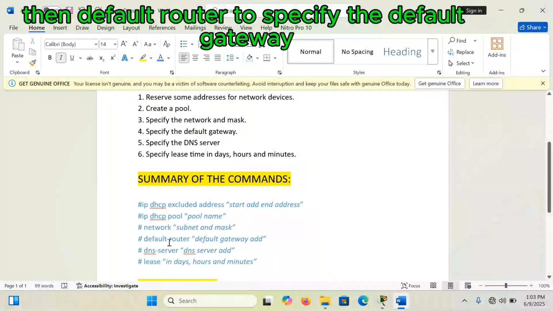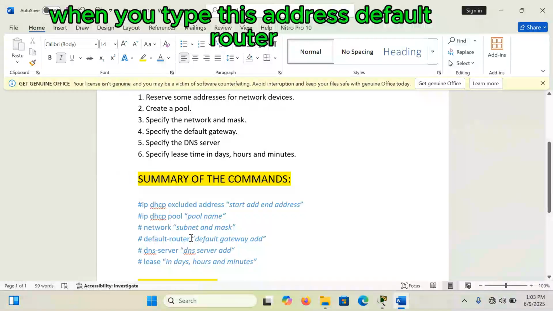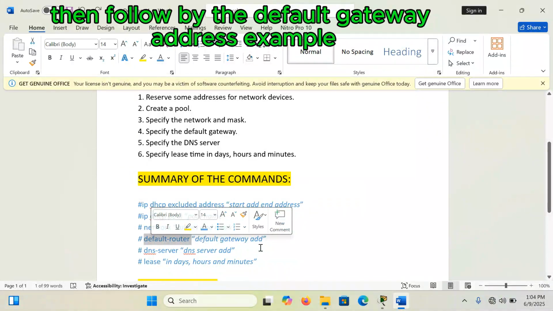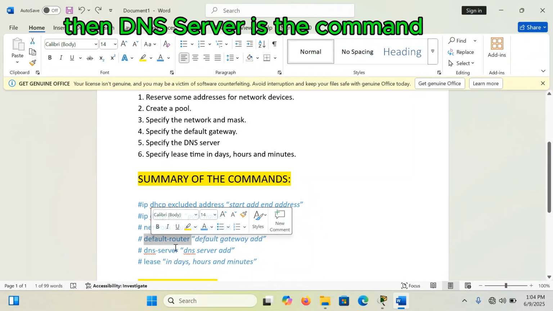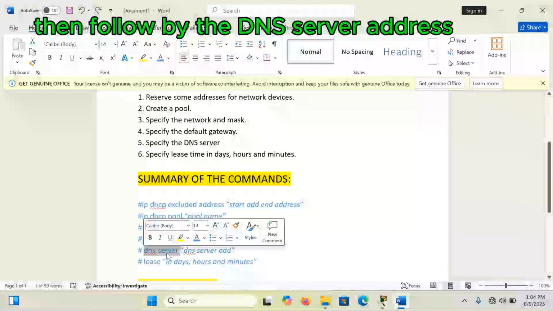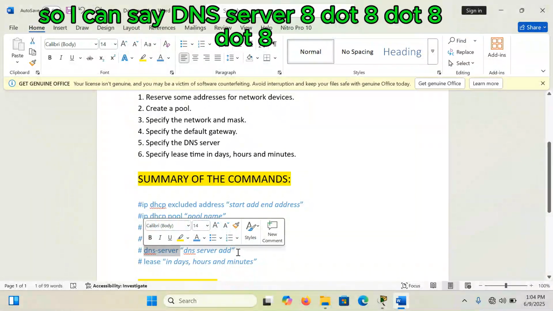Then default-router to specify the default gateway. When you type this command, default-router, followed by the default gateway address. Example, default-router 192.168.1.1. Then dns-server is the command, followed by the DNS server address. So I can say dns-server 8.8.8.8.